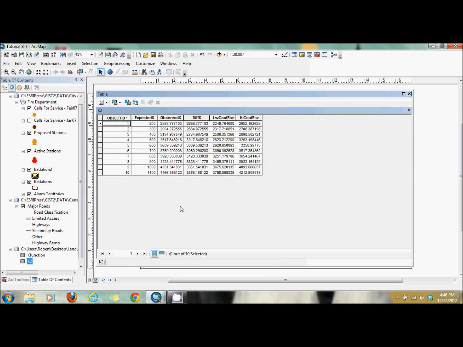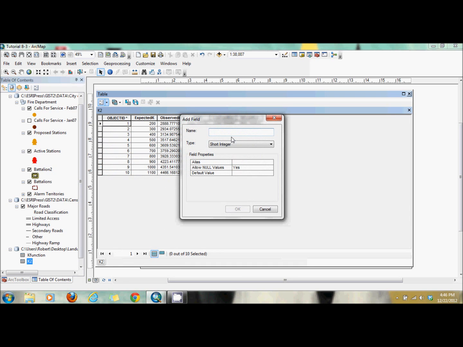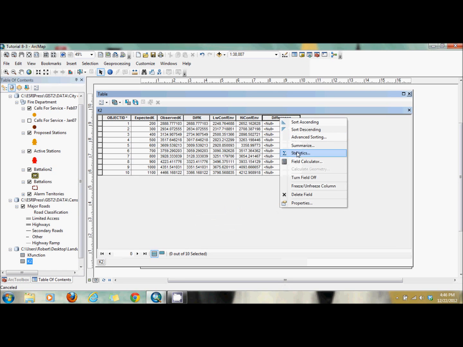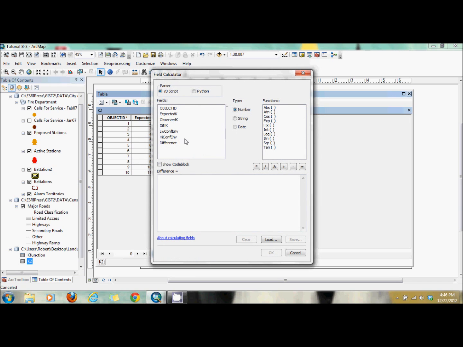And in here, they tell us that we have to create a new field. So you just go up to options, add field. They want us to name it difference and make it a float. Then we're going to calculate observed K minus high confidence envelope. And then you just click OK.